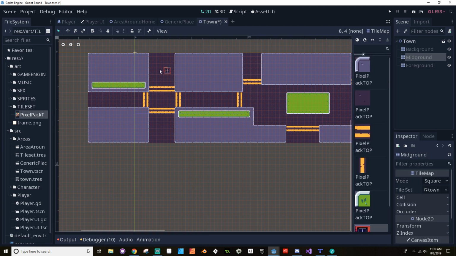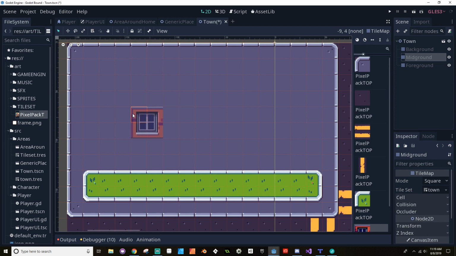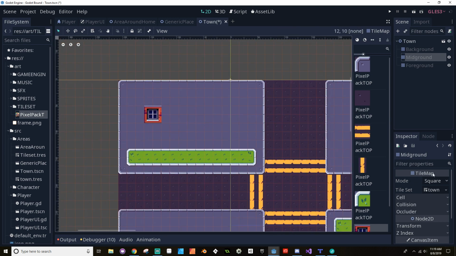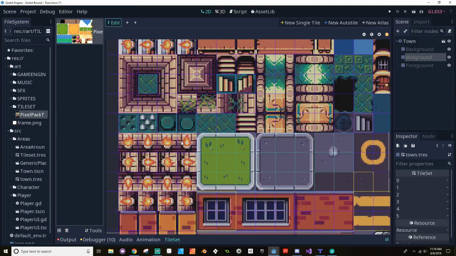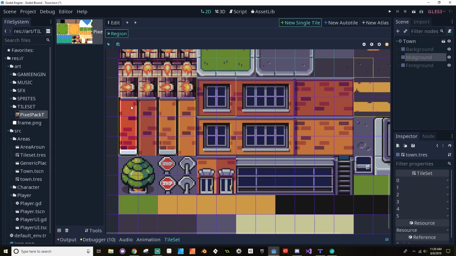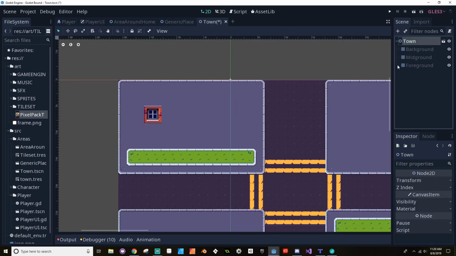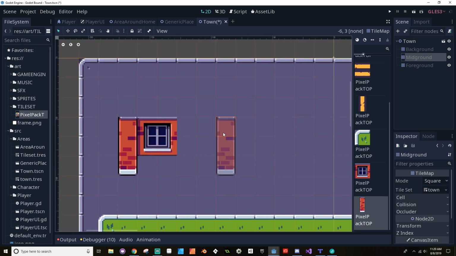Let's go back to our midground. So we'll do this as like a building that's a little bit recessed from the street. And then right next to it we'll have this little like pillar. I want that to go up higher.